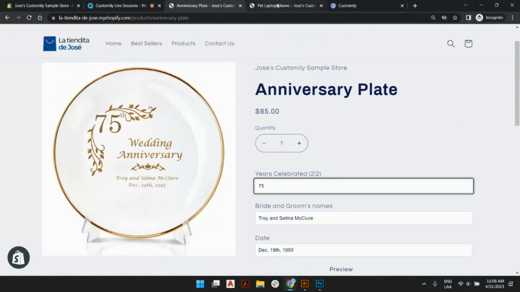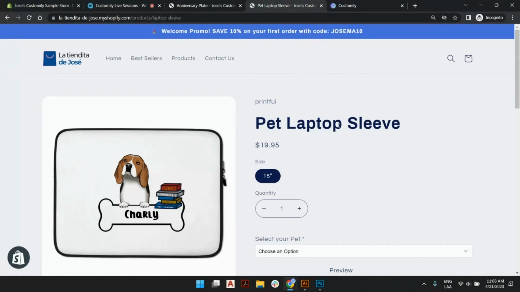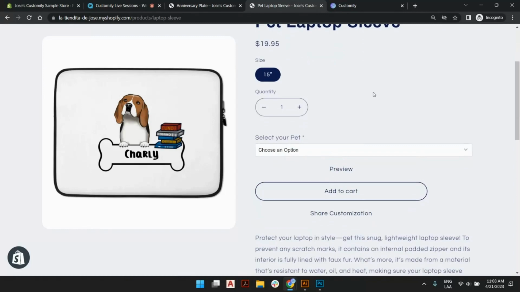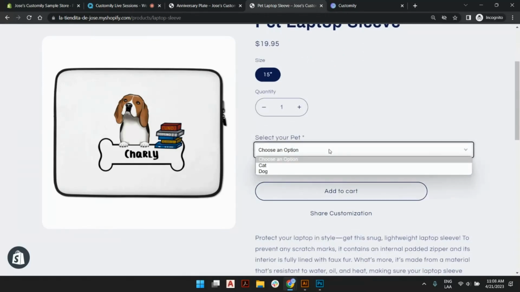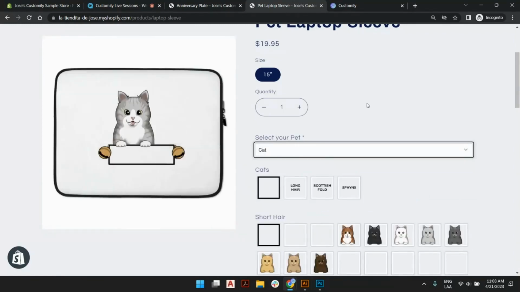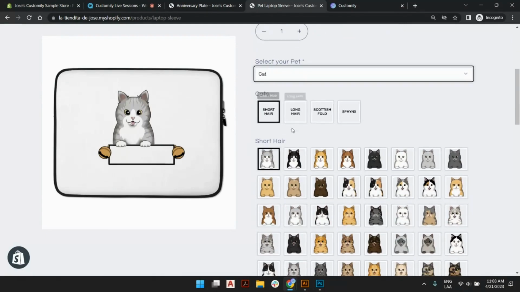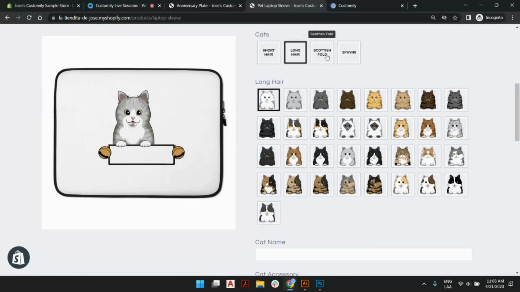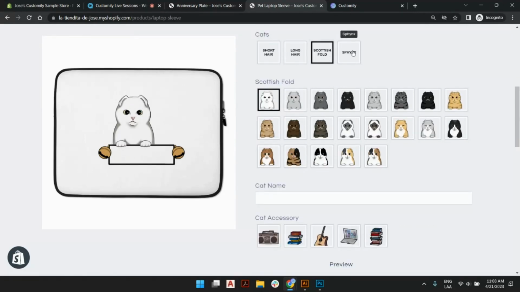In this other example we have here, this is a laptop sleeve that we decided to customize with your pet. And the options that we have here start off with selecting the pet. If you're a cat person or a dog person, and for example, if you have a cat, you will have a lot of cats, actually 107 cats to select, but you may want to not see all 107 right away. So you have categories in which you can preview styles like this.